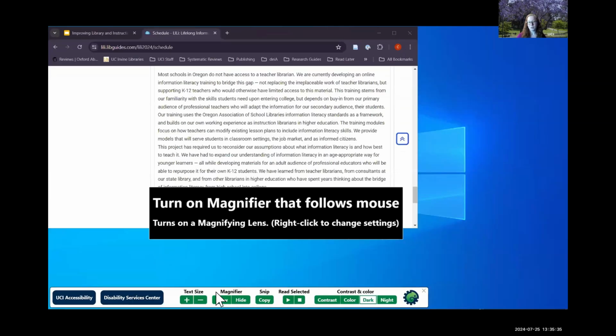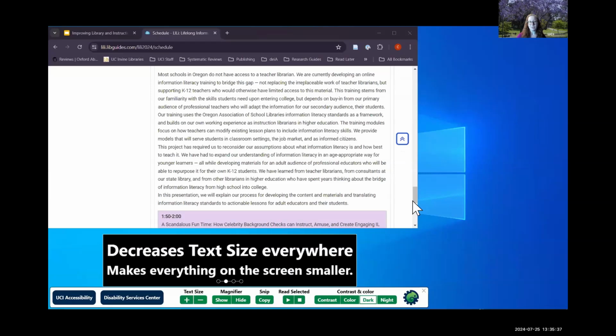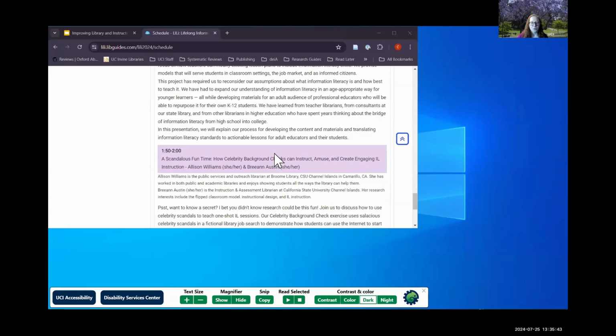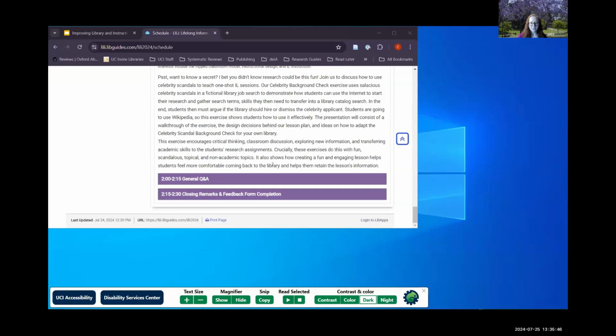If you happen to have really great eyesight, you can keep shrinking this, and that way you can fit more windows on your screen if that's something you're interested in. So let me scroll down really quick. The magnifier tool is something I find really useful when teaching.